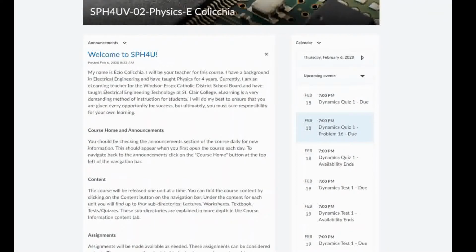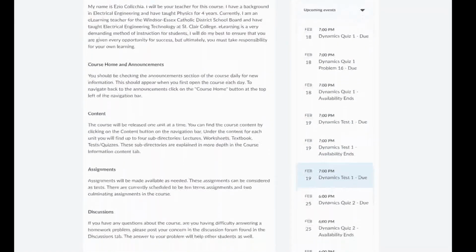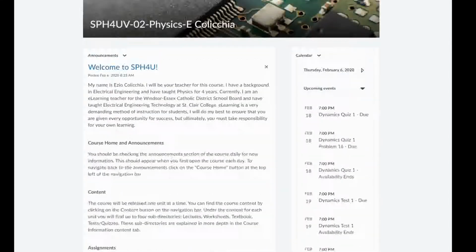So your quiz, everything is done online, although there is one question that you'll have to submit a picture of your work of, and that will be in this Dropbox. And it also lists when the availability ends for this quiz as well as the due date. So for every test, you'll usually have 3 notifications. The next one is this is a test here. There's 3 notifications. Here's a quiz with 3 notifications, and then a test. And if you hit show more, you'd see another 3 notifications for that.